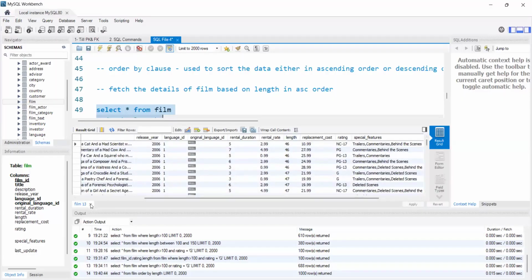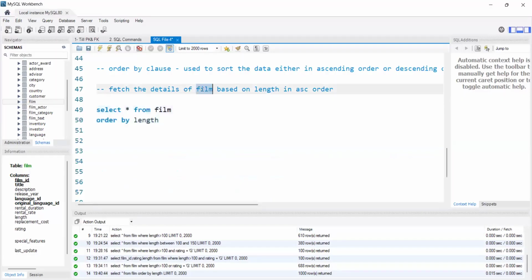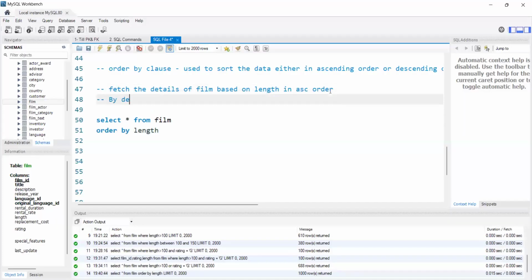So here, as I said, I want to display the details of the film based on length in ascending order. But I didn't use any keyword for ascending or descending order, because by default it will sort in ascending order. If we don't mention either ascending or descending, it will sort in ascending order only.